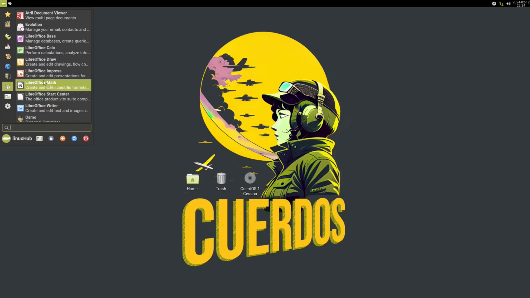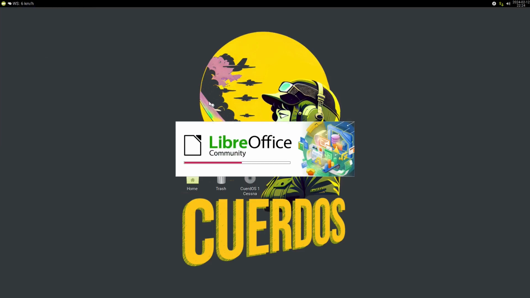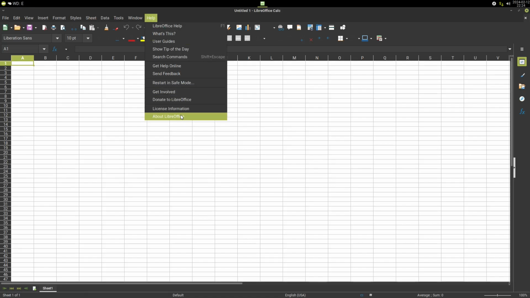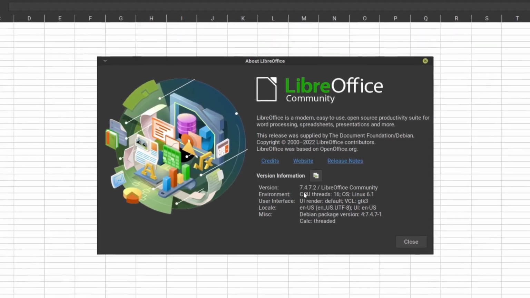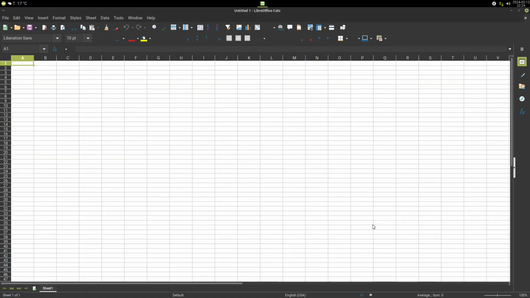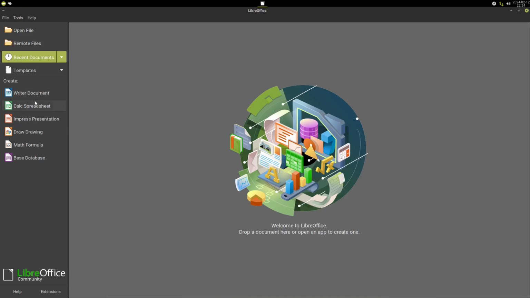All right. Then under office, we have our standard office suite. Pretty much looks like everything is installed on here. So let's open up Calc. And let's get a version on LibreOffice. All right. Got a little tips. Click on OK. Click on Help. About LibreOffice. And version 7.4.7.2. LibreOffice Community. And if you close it here, it should open up the base page, which gives you all of your versions here. You got Writer, Calc, Impress, Draw, Math, and Base. And that's LibreOffice.